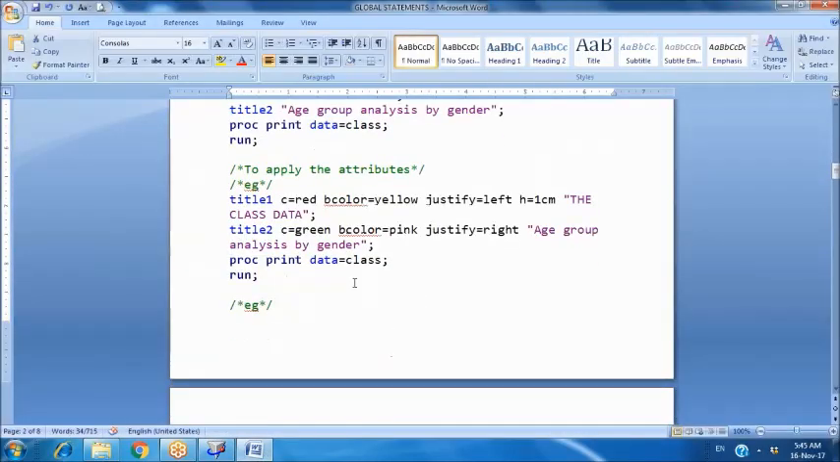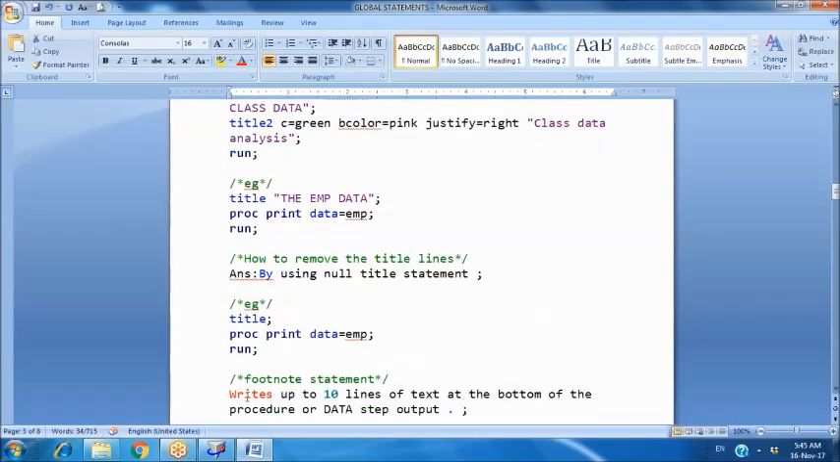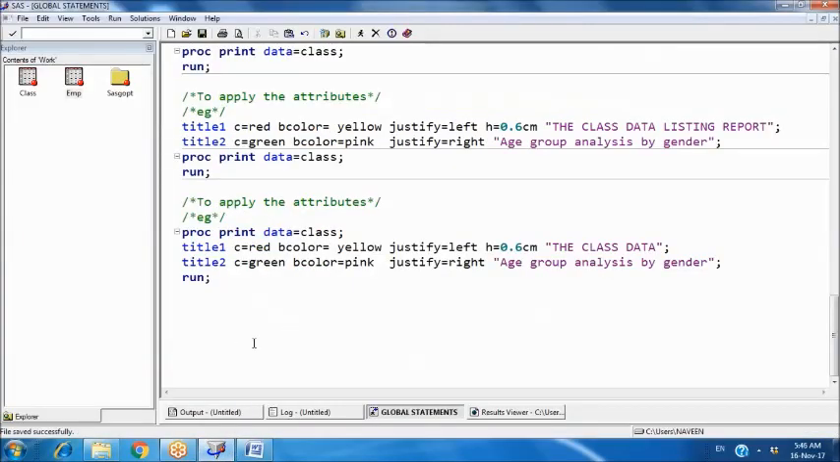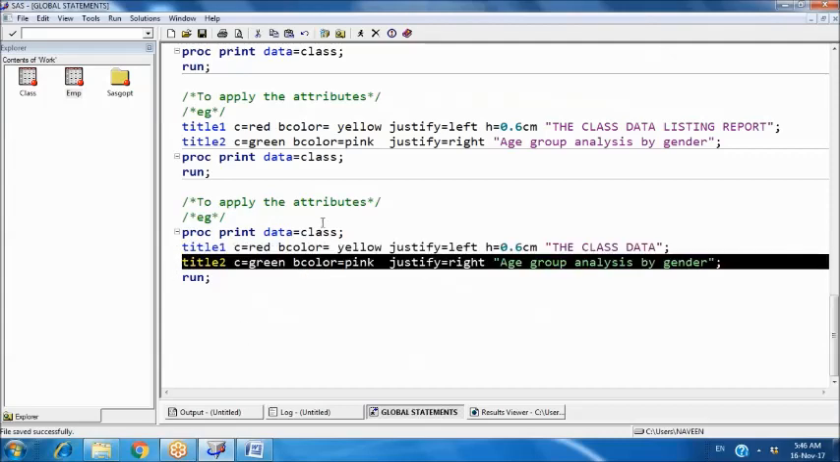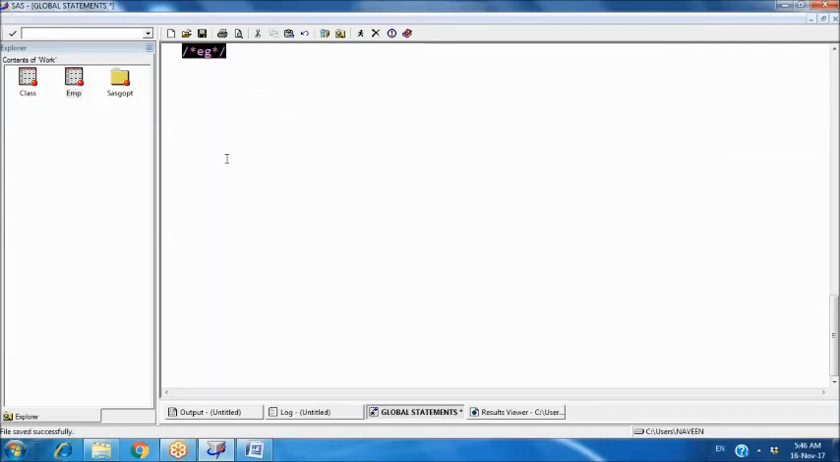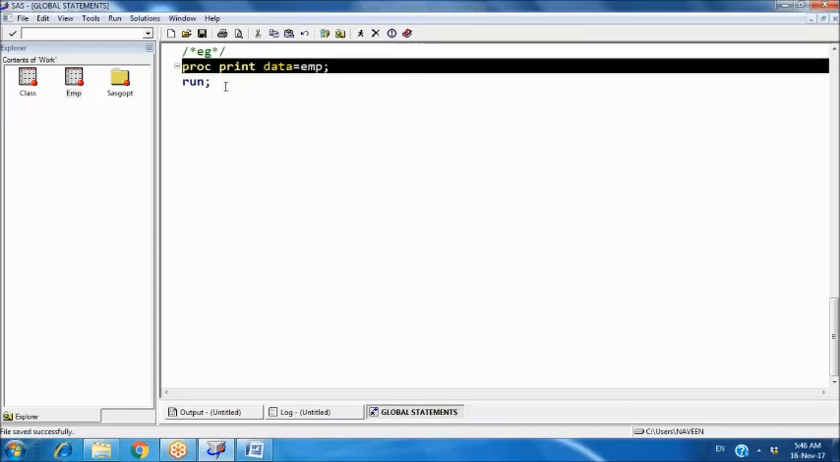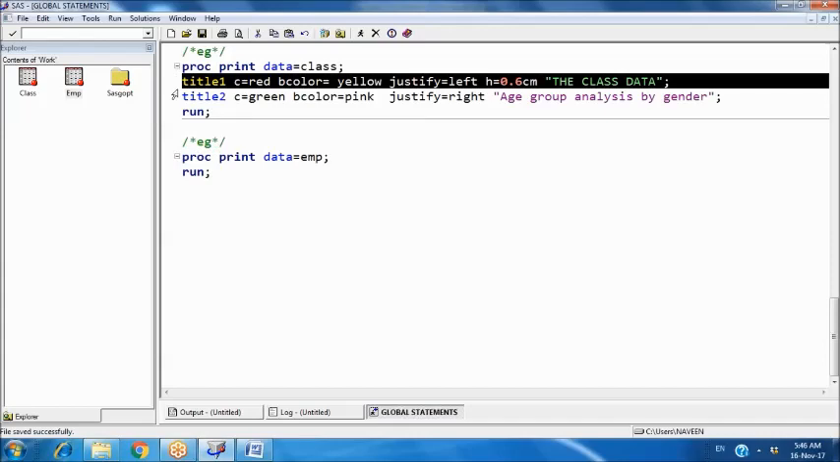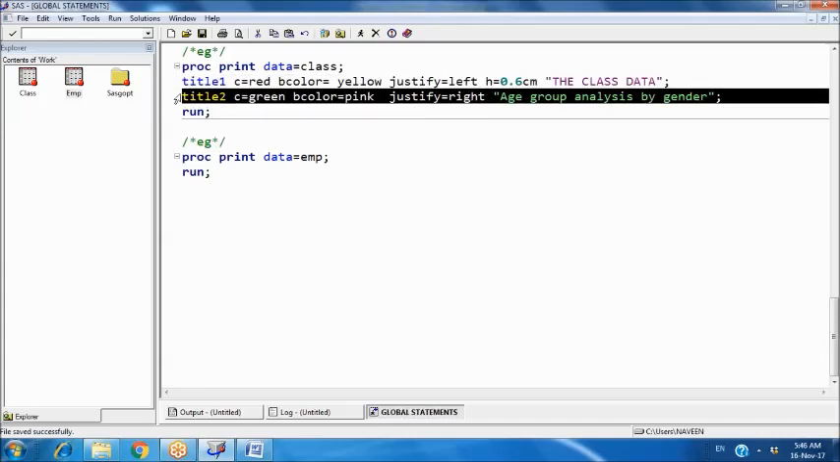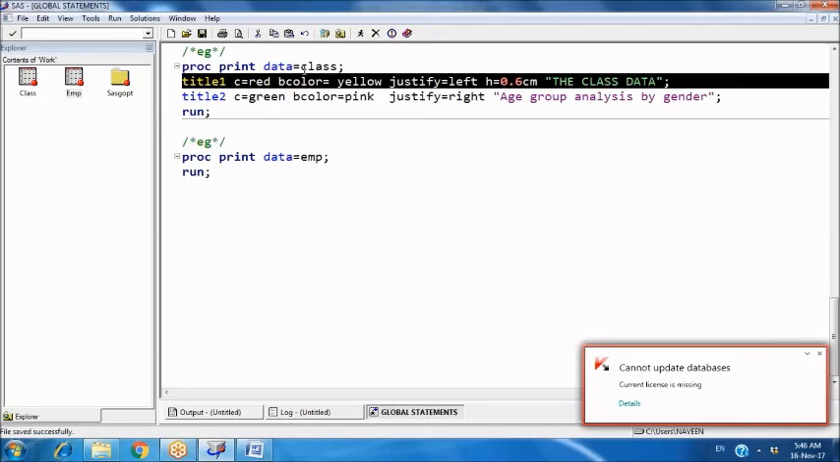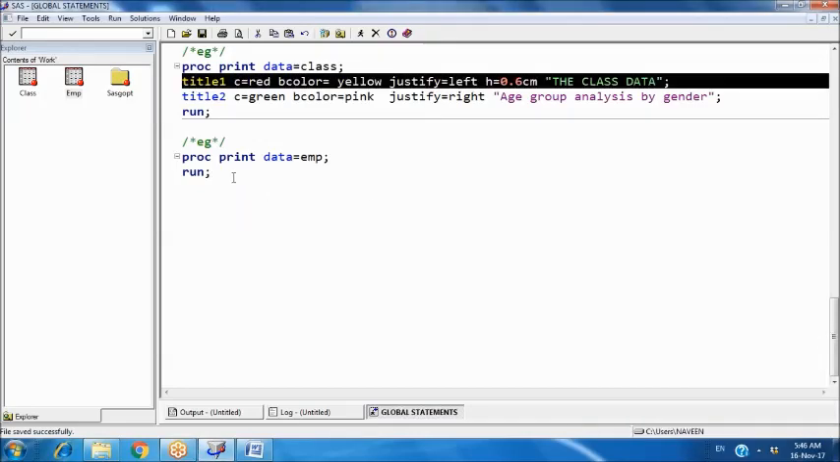Next, here one important point. Okay, observe here. I have created two title lines for class output. Suppose now I'm going to print the EMP data. For the EMP output also, it will show the same title lines because title is a global statement. Once you executed any global statement, that will work up to the closing of the SAS session. So here I have created two title lines for the class output table, but it will show the same title lines for EMP output also.